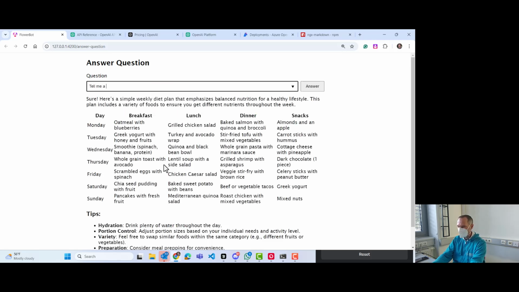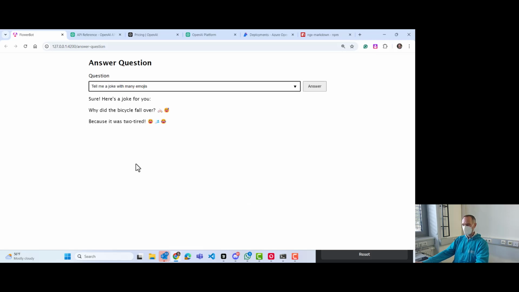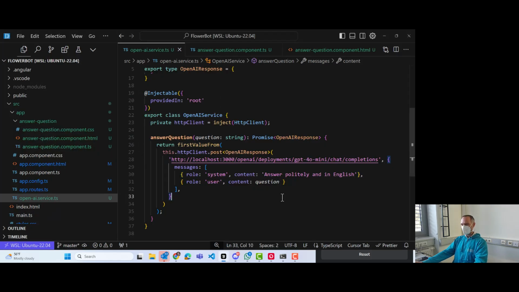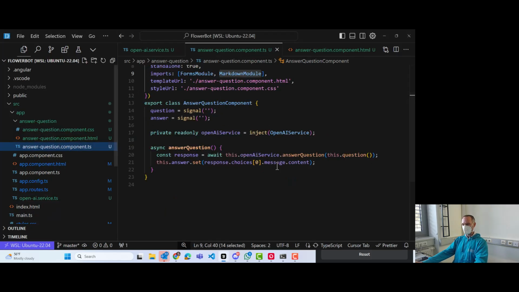Tell me a joke with many emojis. If I try that, it typically works. That's a dead joke, isn't it? Why did the bicycle fall over? Because it was too tired. Okay. So you see, it should work perfectly fine with Markdown.